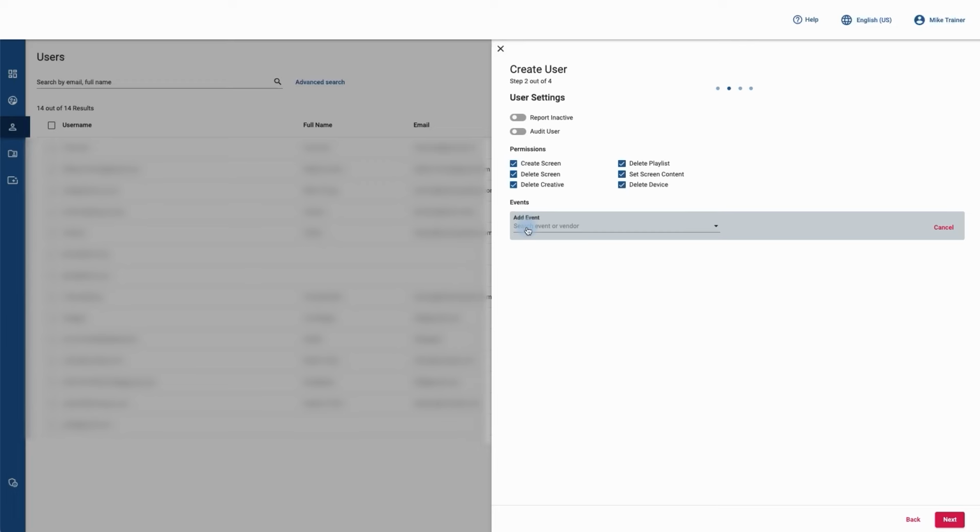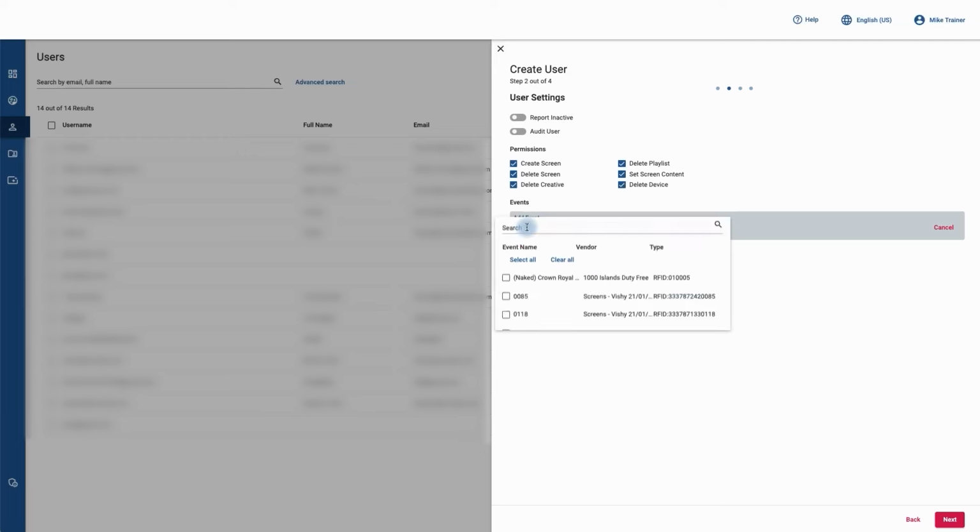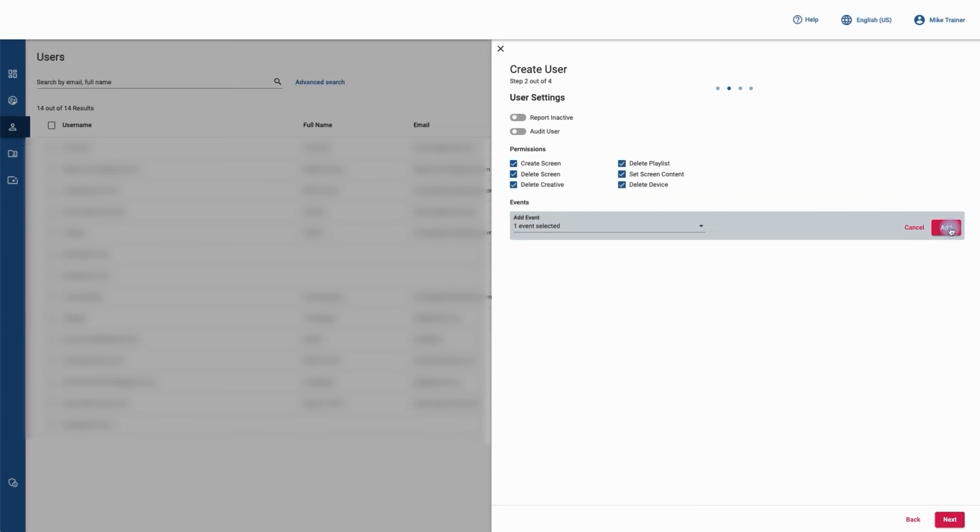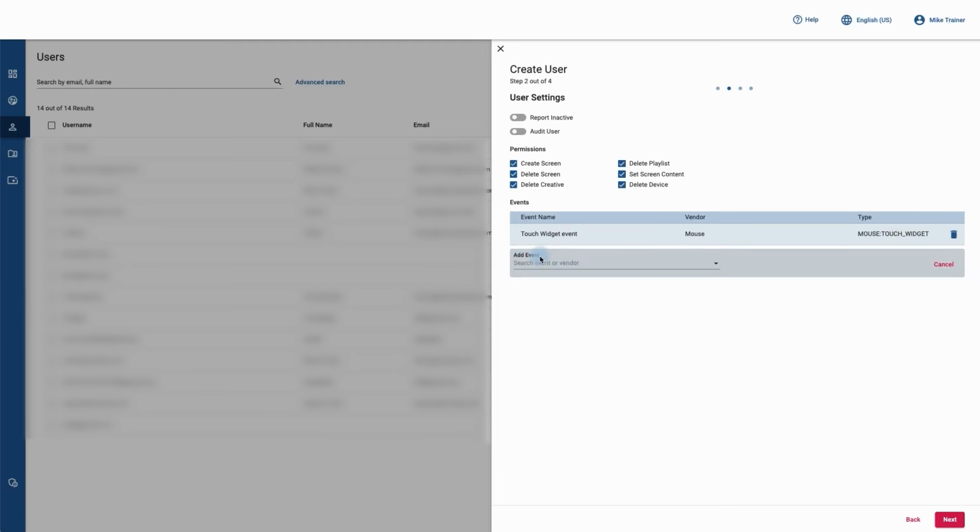There are 2 events we would recommend you add to all users. To do so, simply click in the search bar, and the first event would be Touch. This will enable them to be able to use the Touch widget. Once it's ticked, click on the Add button and then click it a second time. The second event will be the Empty event.